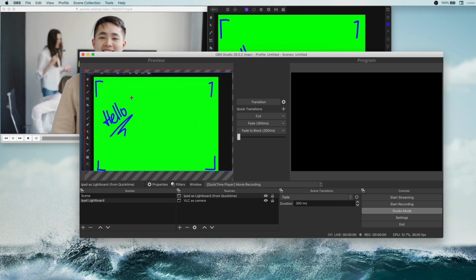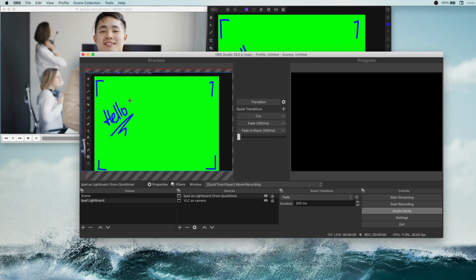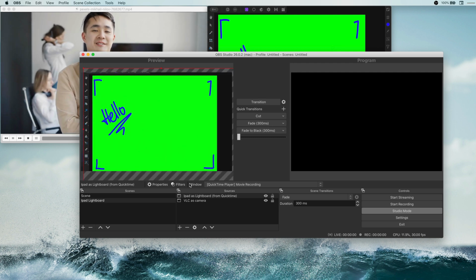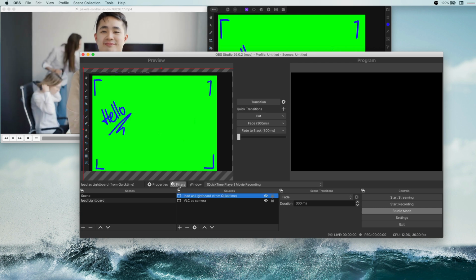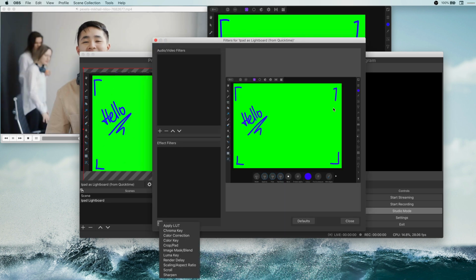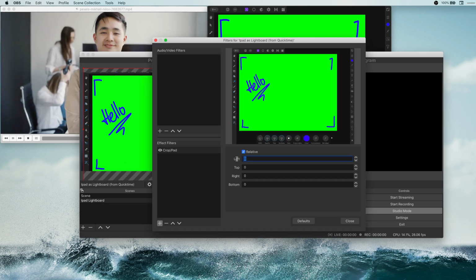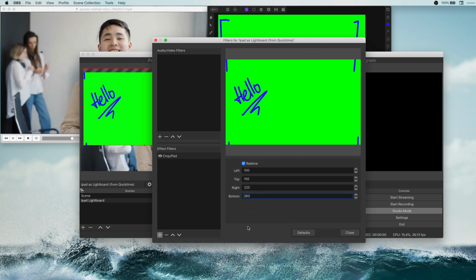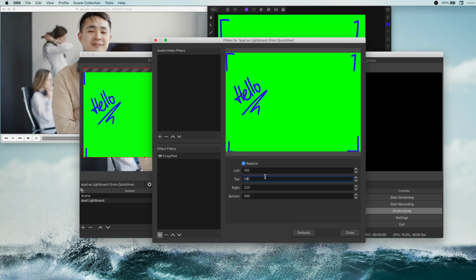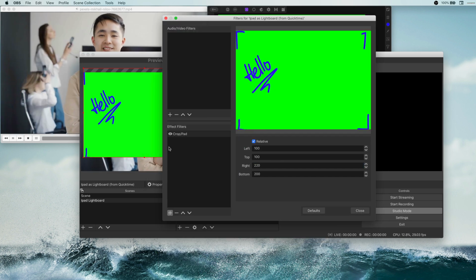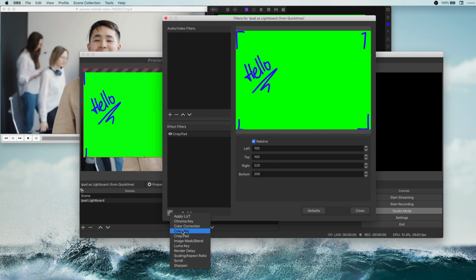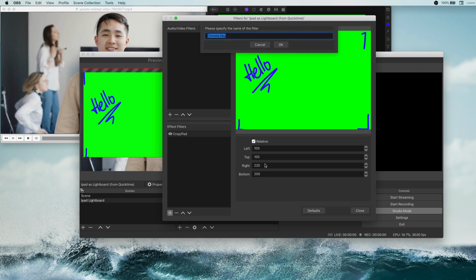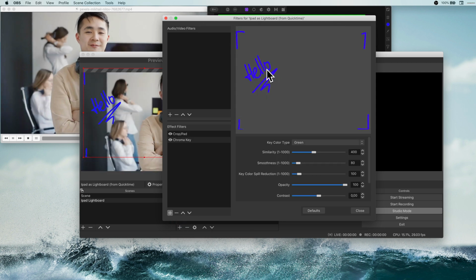Now, this shows the whole screen of the iPad, but we only want to see the green screen area. To do this, we will crop to the green screen area. This can be done by pressing the filters button and then adding a crop effect. I'm manually entering the crop values here, but here's a quick tip. You could also use the Alt key and drag the handles in the main window to crop the input source. While we are at the effects window, let's also add a chroma key effect. And there we have it, our lightboard.